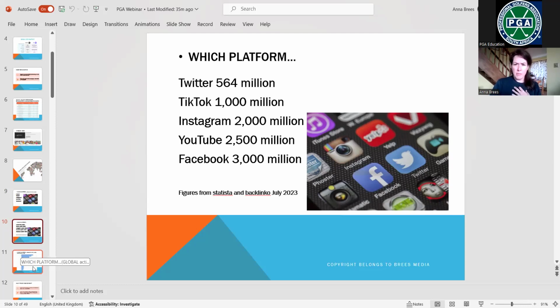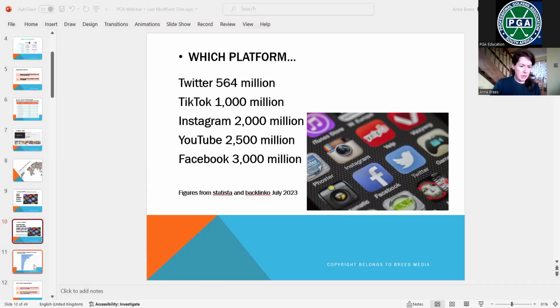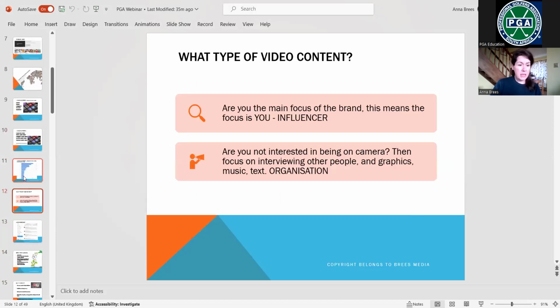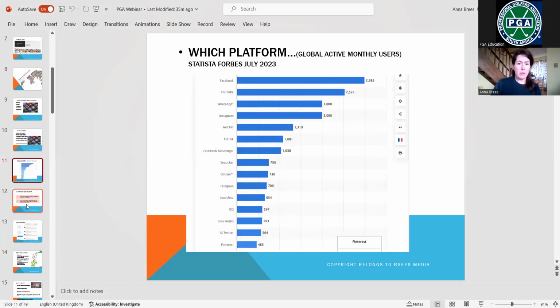So if you're a coach and you want to reach people to do face-to-face coaching locally, you would be looking at something like Facebook and boosting locally to the area. So just be mindful of your global active monthly users. Facebook and YouTube are the big ones, but TikTok and Instagram as well. Twitter isn't so big, but it's good for politics. It's good for getting hold of people.